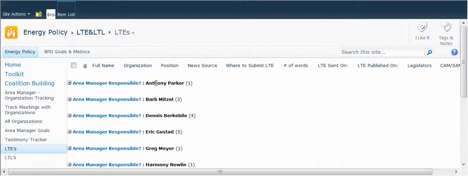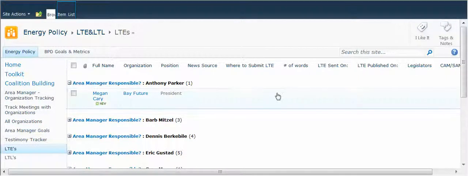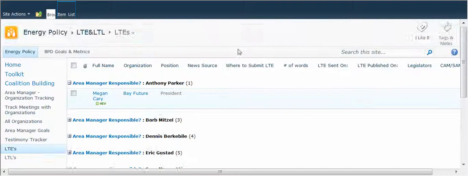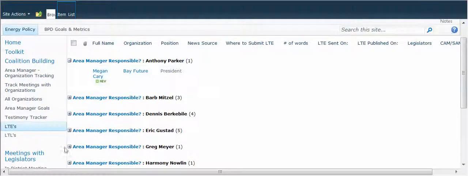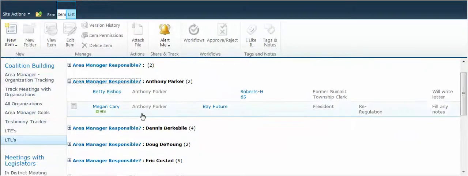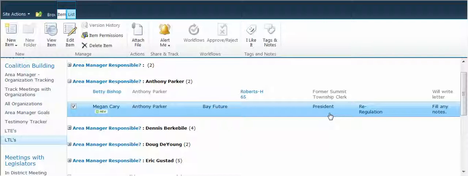And now you'll notice Anthony Parker has popped up. We're on the LTEs page. And if you drop down, you'll notice there's that entry that we just put in. Now, I also made it so that this person also wants to send a letter to the legislator. And I'm going to show you where that pops up as well. Over here again on the left-hand side page, I'm going to come over to the letters to the legislator. And now if I look under Anthony Parker, you'll notice there's our entry once again.